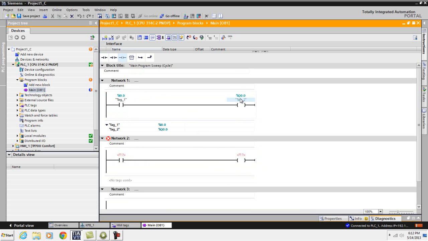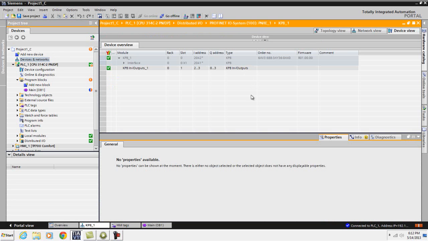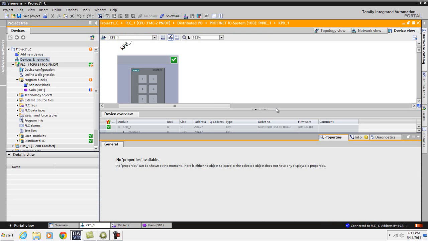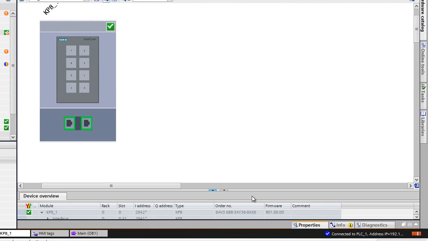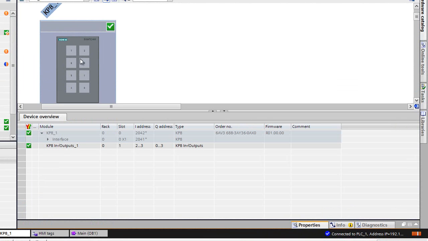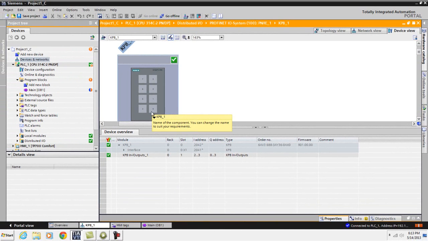Remember the assignment we had for the Q0.0? That was for button 0. Let's go to devices and networks. Remember the output was Q0.0. That was to light up the 0 button, the output. Now we want to light up output number 3. Can you guess the address? It's going to be Q0.3.